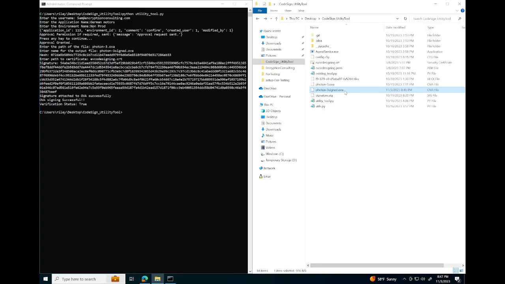This concludes our demo on signing using Codesign Secure's utility tool for signing OVA files.